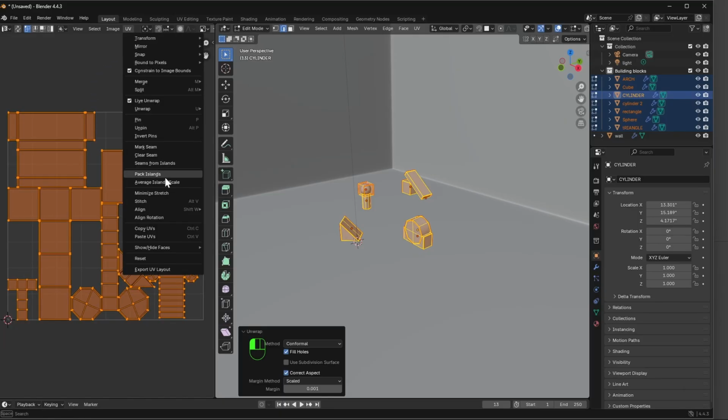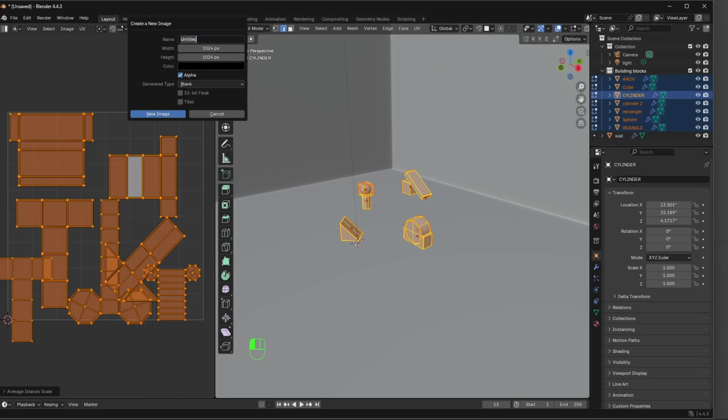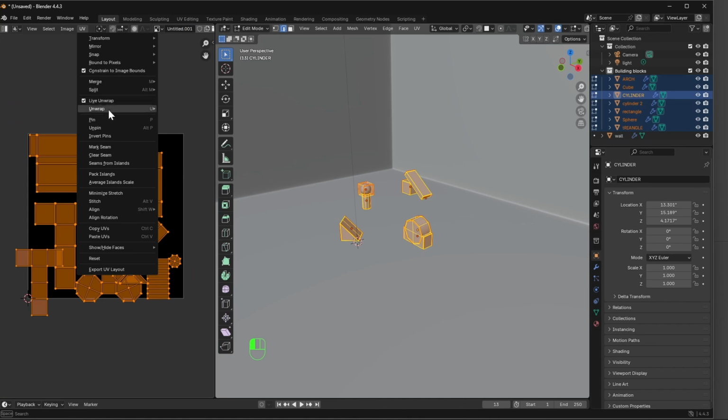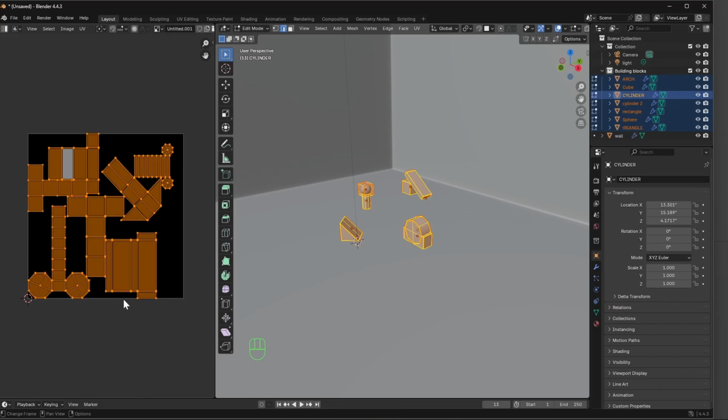Topography, average island scale. Be sure to actually make an image first, then pack the islands. See that everything is the right size.